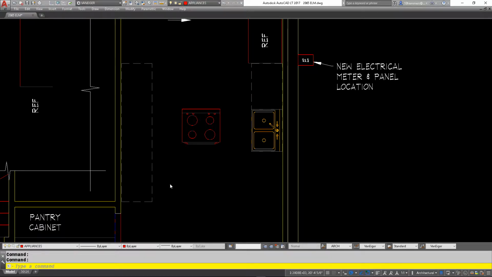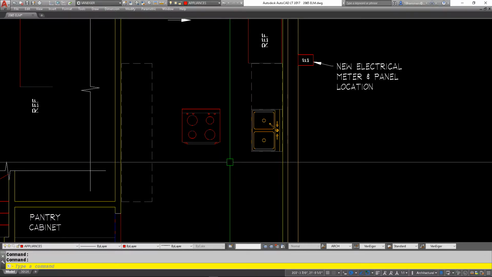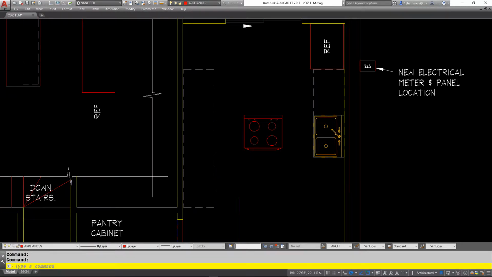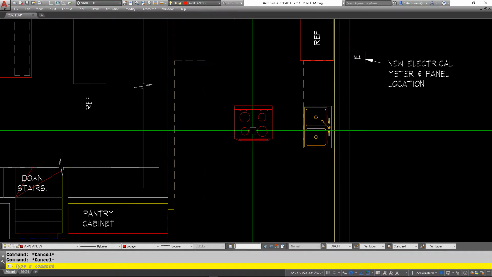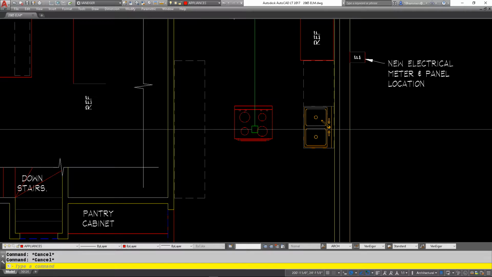Hello everybody. Quick tip I thought would be interesting. This is something I was just working on in my kitchen plan I'm doing for a client, and I realized I didn't have this stove in my template file.